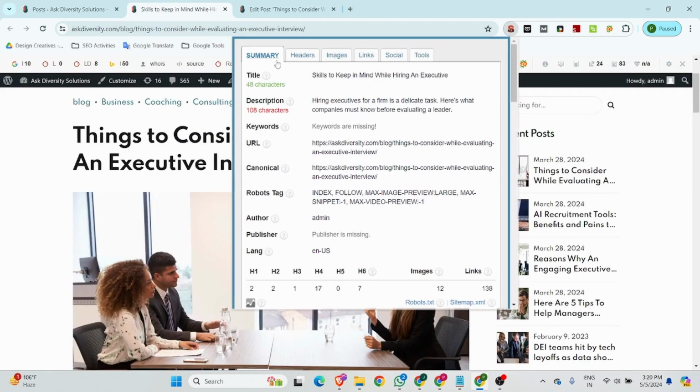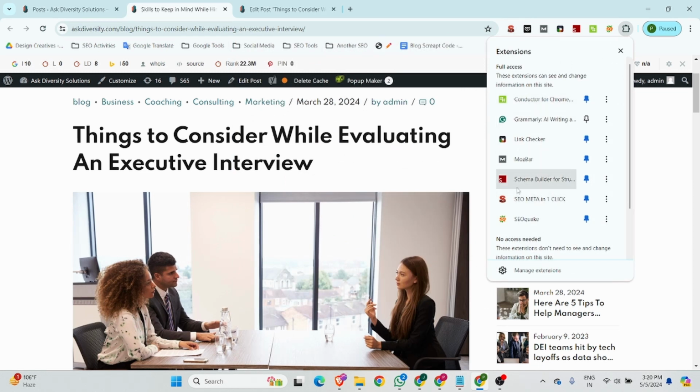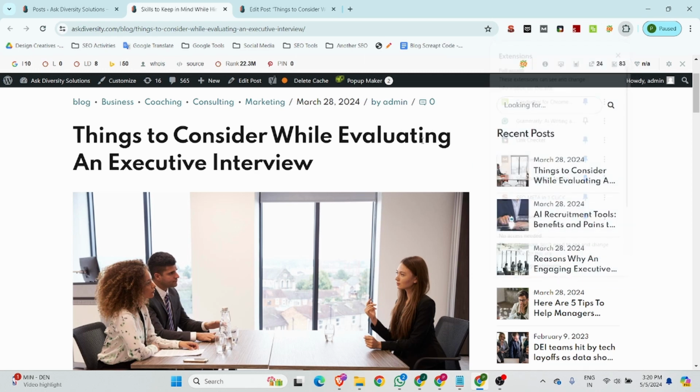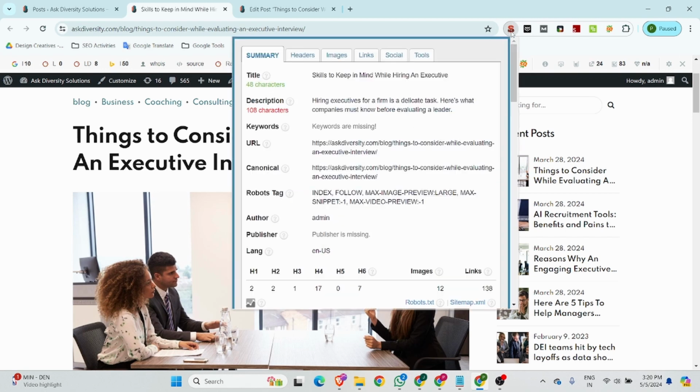Let me check. You can see this is an extension. If you have this extension, SEO Meta in one click, that is the extension name, it is a very good extension where you can audit your on-page SEO in a very simple way. You can check your title, description, keywords, URL, canonical, robots tags, nofollow, and the status of your headings and links.